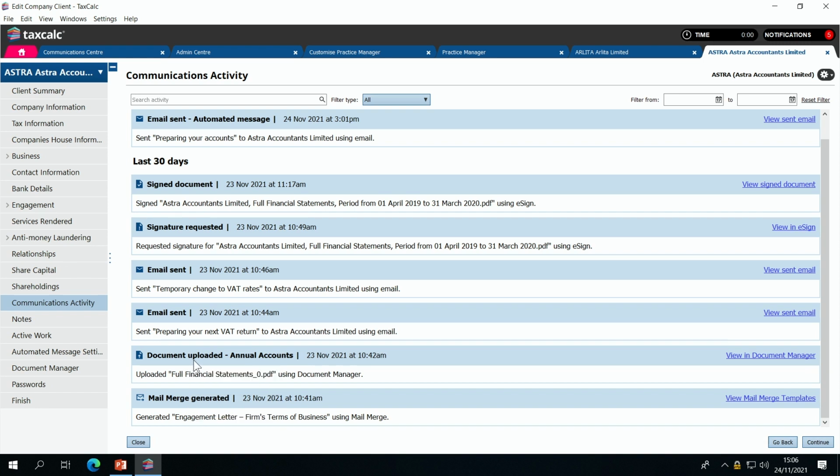Similar with document management upload. So at the point that you upload that into Document Manager, there's a tick box that is ticked by default on that screen, and that will allow you to log that activity within the communication activity as well. With e-sign, the e-sign process of sending that to your client and the signing and the signature being returned, those are automated. So once that email has been sent out and the signature has been received from the client, that activity will be logged automatically within the client record. And again, within each of these, we have a hyperlink that can take you to the relevant information for each of those items of activity.